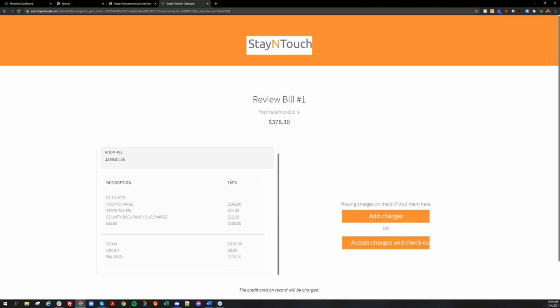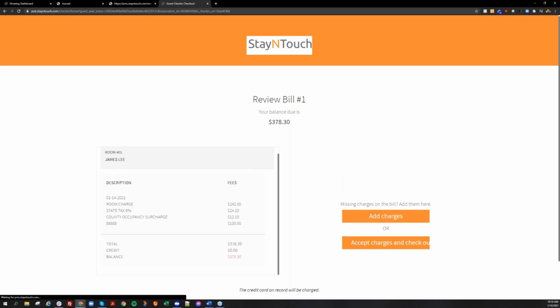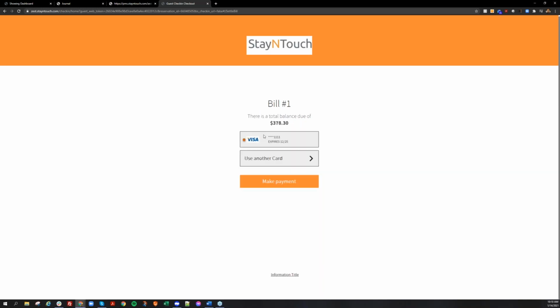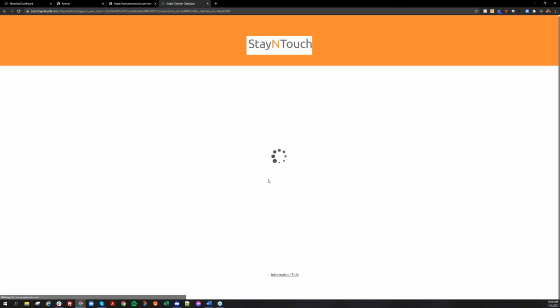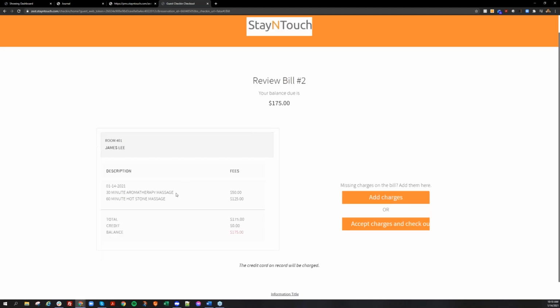Bill number 1 is giving me my total here. I'm going to go ahead and accept charges and check out. We're going to use the credit card on file, and we're going to make a payment. And now you can see that it's taking me to bill number 2. I can see what the charges are.